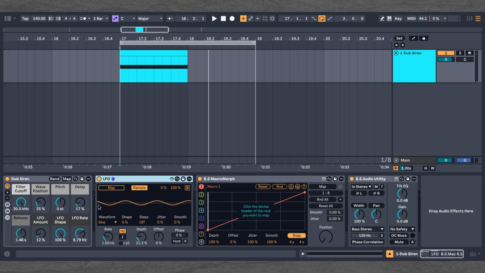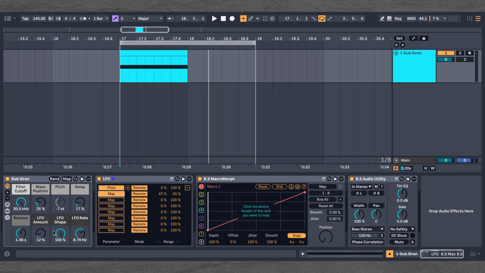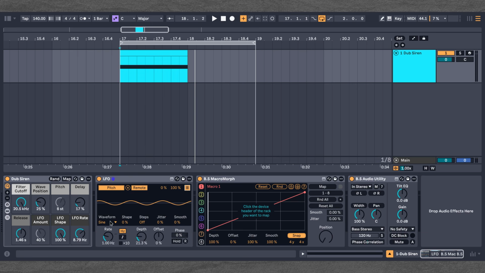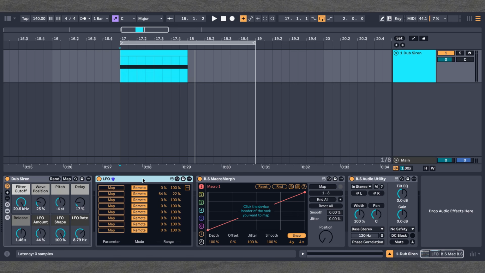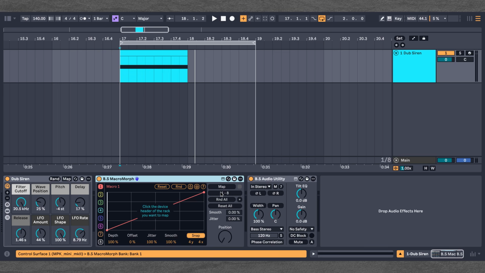What we can obviously do is to use an LFO, map one to the pitch, and then open this, map one to the LFO amount, then maybe change the amount here, and we can have a look at how that might sound. That sounds also really cool. But now we are always bound to that one shape, and if we want to do different shapes for the two macros, that's really hard to do like that. So we're going to ditch the LFO for now and go over to my Macro Morph.